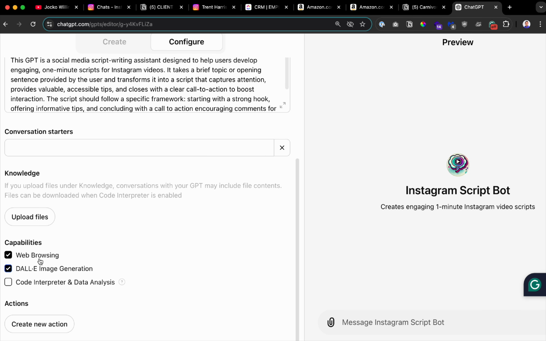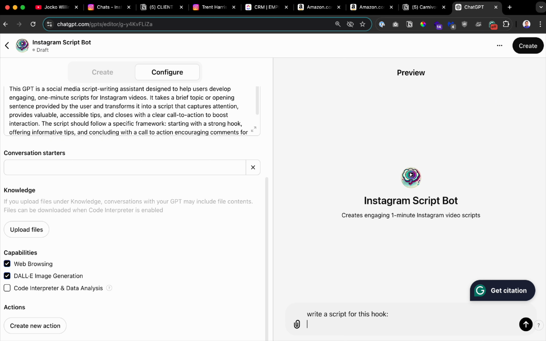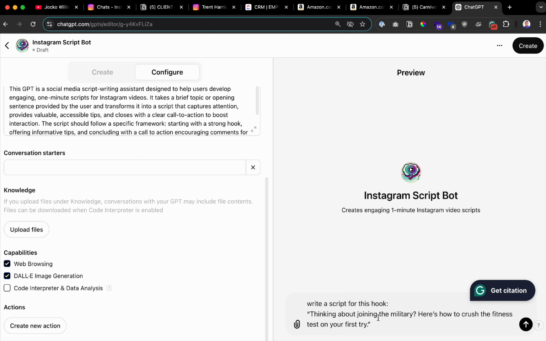Do I need features of web browsing? Maybe. Do I want to create images? Maybe. I'll just leave them there. That's good. So now I'm going to test it. I'm going to go to the right-hand side, and I'm going to say, write a script for this hook, colon, I could do Shift-Enter just for aesthetics and just add that. Now look how brief I could be with my input, my idea.